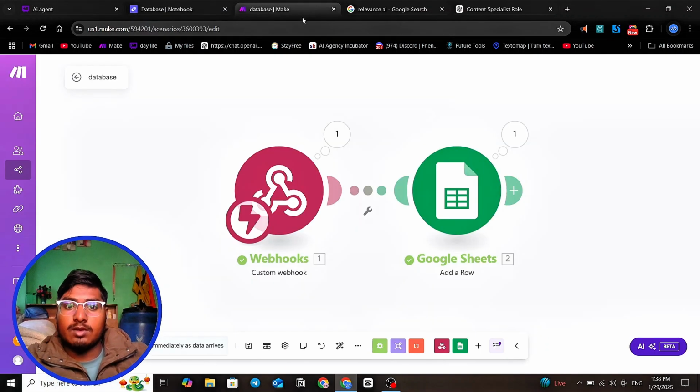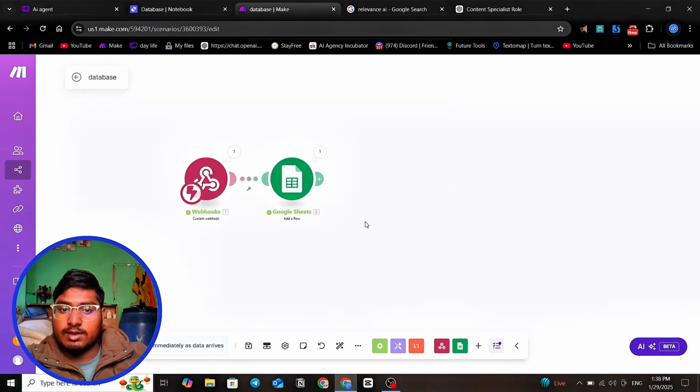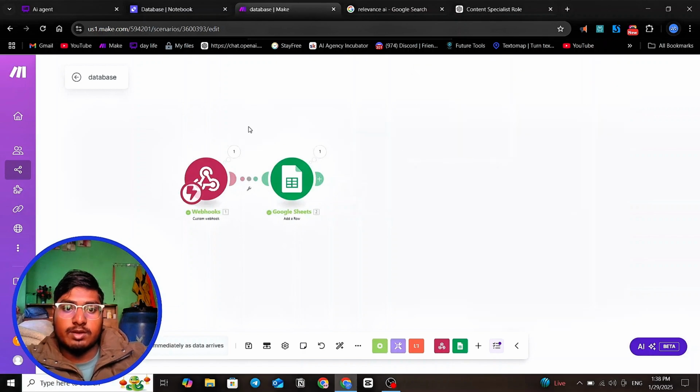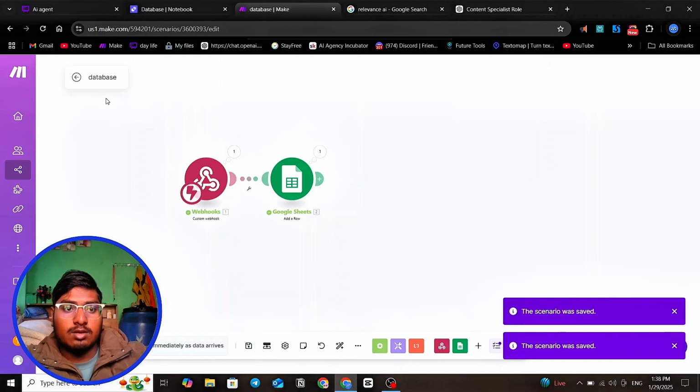This is simple. You just go to Make.com, click add a module, and go to webhook. Now it is a webhook response. I have to save it. Go to a different one.